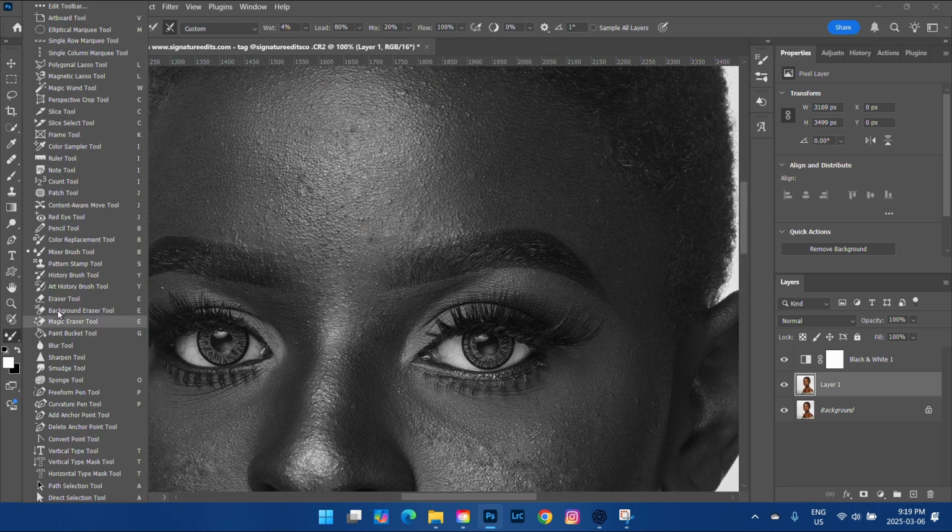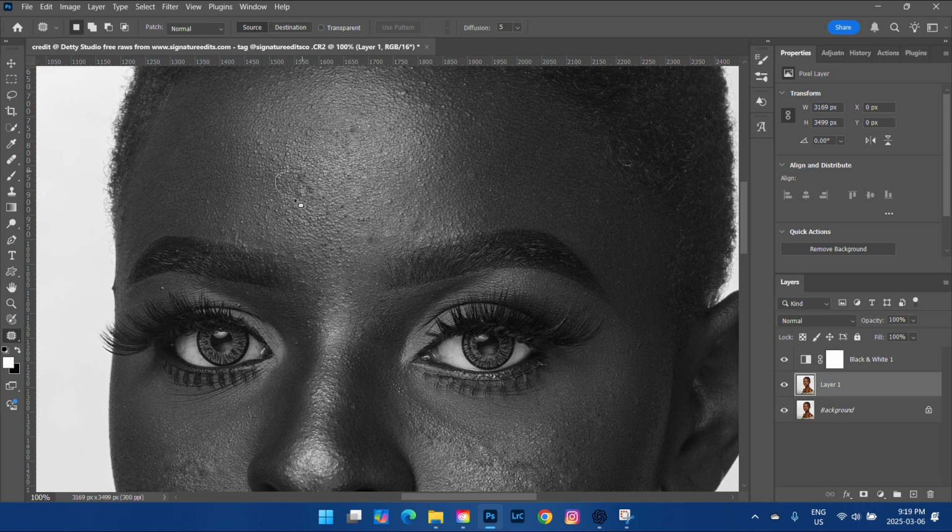And sometimes too I use my patch tool to help me a little. Okay, so in the patch tool you just sample, then you drag to the place you want.